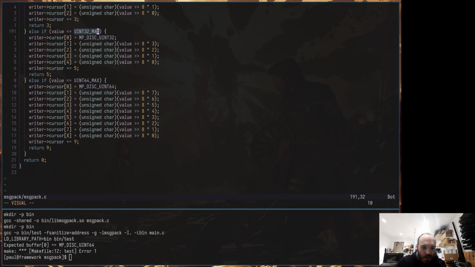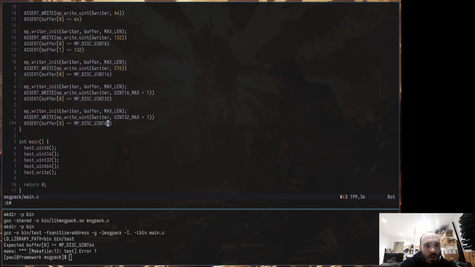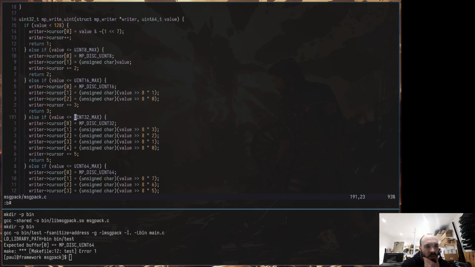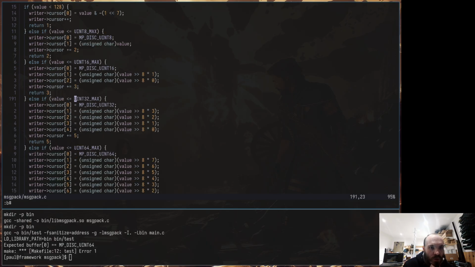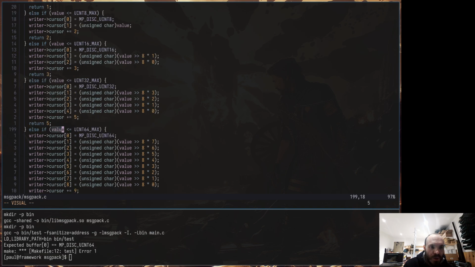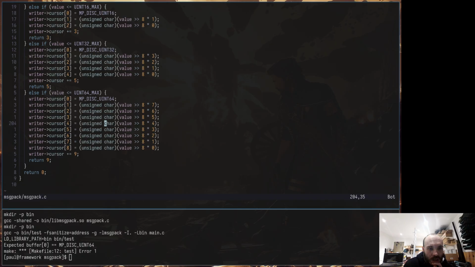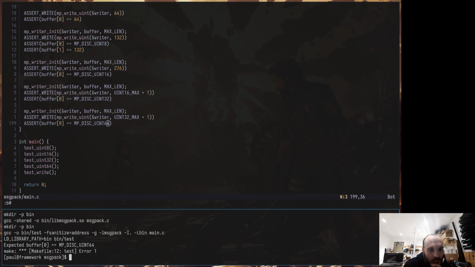Let me check if it's my test that's wrong. 16, so this should fit in 16, and then this uint32 max plus 1 should fit in uint64. Okay, and when I come here, my value is going to be uint32 max plus 1, which means it can't branch into this, it's going to have to come here. Now cursor at 0 is going to get uint64, which is CF, and I return 9, and I set to 0 and return 9. So why would that be the case then?